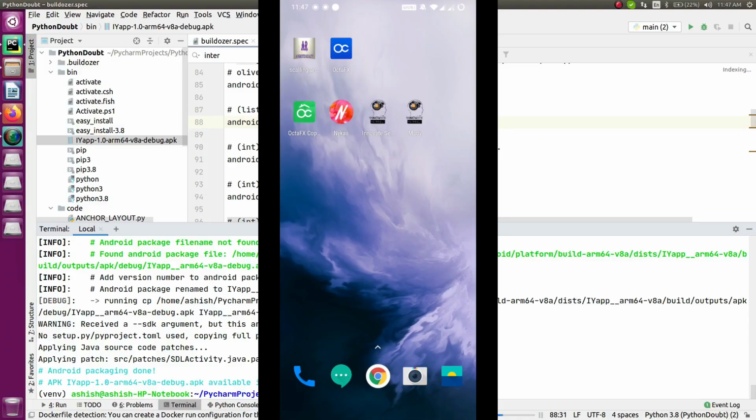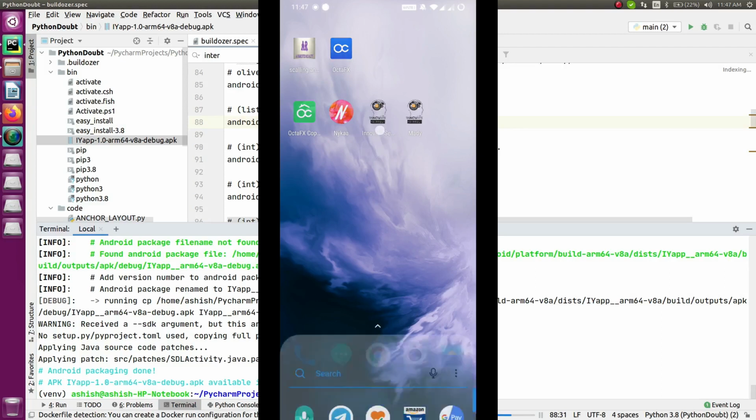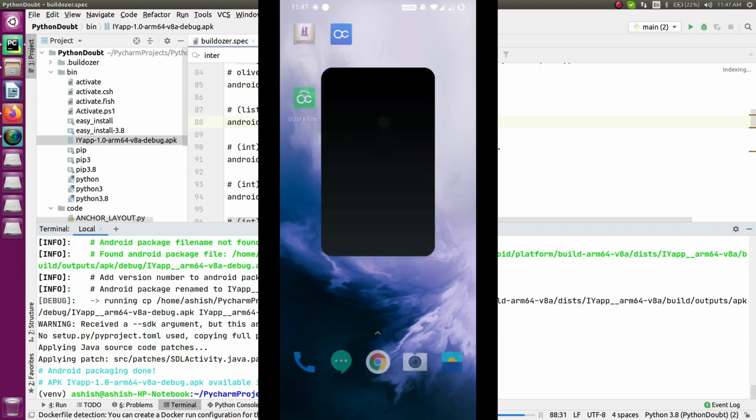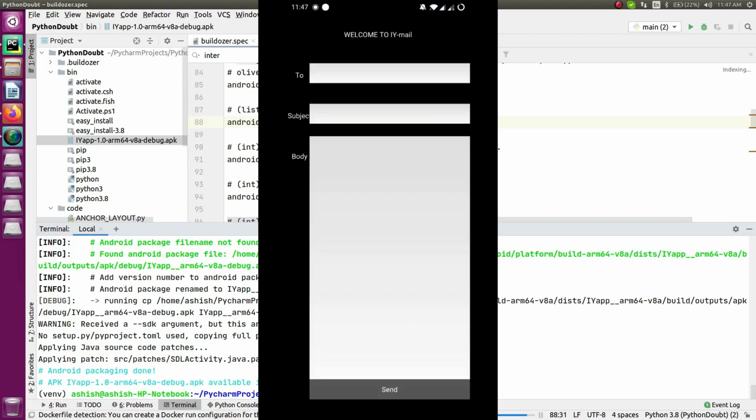Alright, so now you can see I have already installed the application on my system, and you can see the icon over here, right? So this is an application which I have already installed, and now we can open it up and test whether it's working or not. So let me just open it. You can see the application is created and you can see all the widgets present over here, right?